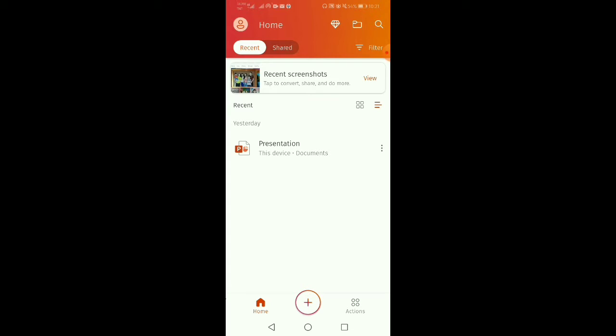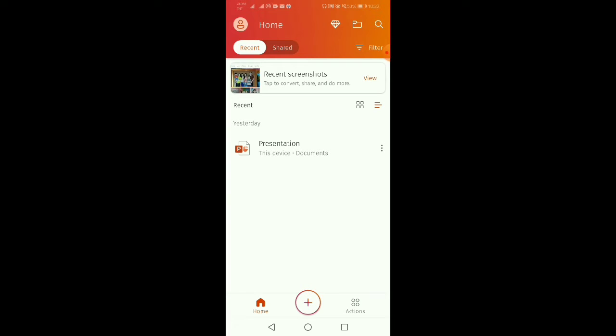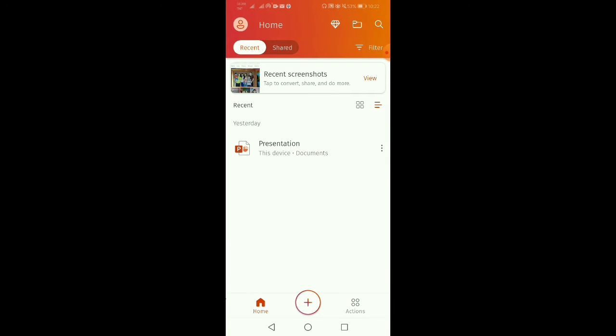So, it will bring us to home ng application. And then, meron ditong plus sign. Okay, meron ditong home at saka actions. Alright, so ito yung home. And then, so in this application, you can make or you can work with Word, Excel, PowerPoint, and forms. You can also add note, scan, or recordings.